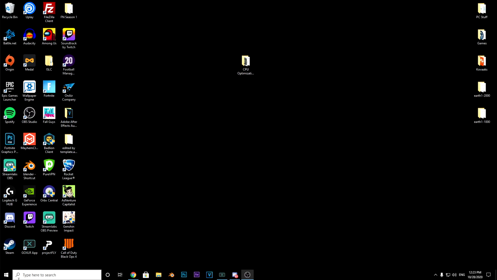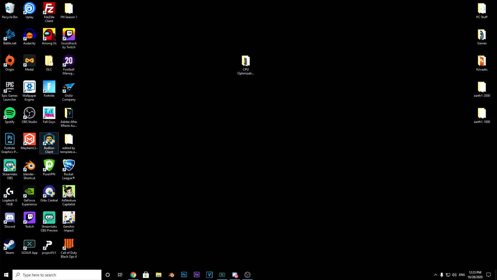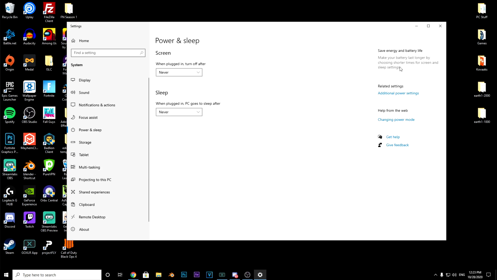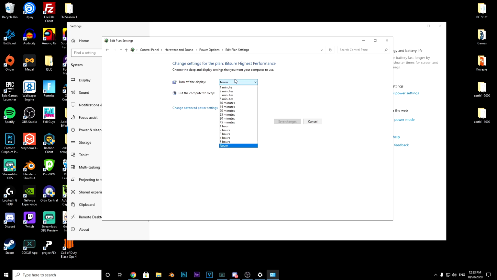Okay guys, so the first thing you're going to want to do is right click the Windows icon in the corner and click power options. Then once you're here, underneath related settings, you'll press additional power settings. Once you're here, it will say balanced and then power saver. What you want to do is press this and then press high performance. But if you have highest performance, make sure you press that instead. And then once you press that, press change plan settings. Make sure you've turned off displays never and put computer to sleep is also never.